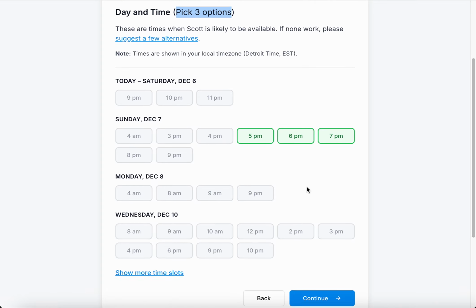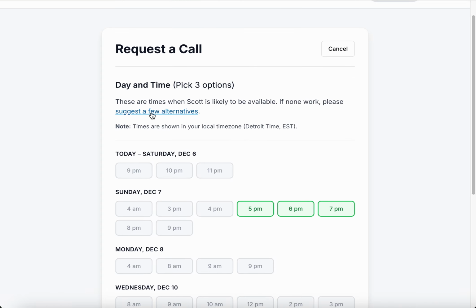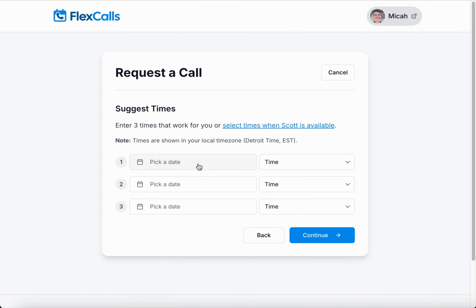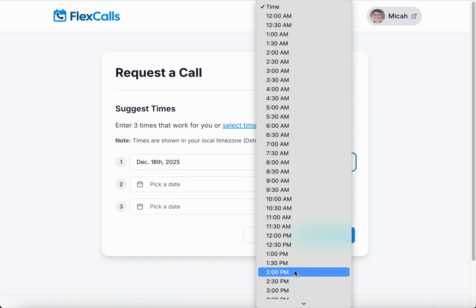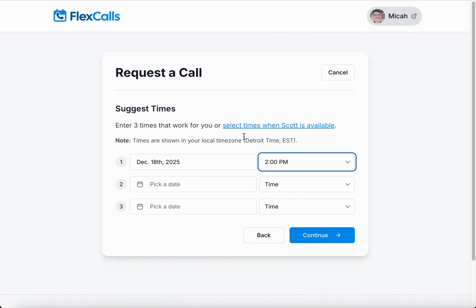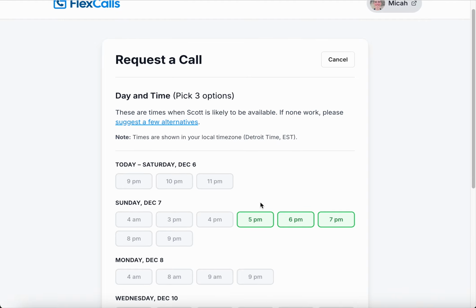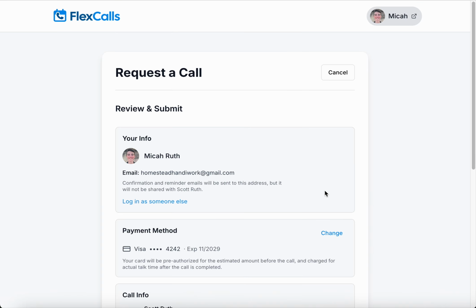And if nothing does fit perfectly, it's okay. He can always suggest a few alternative time slots like this, and he would just pick whatever days and times work for him as well. But instead of doing that, let's just go back to selecting these times. That's fine. And we'll continue on to the review and submit step.